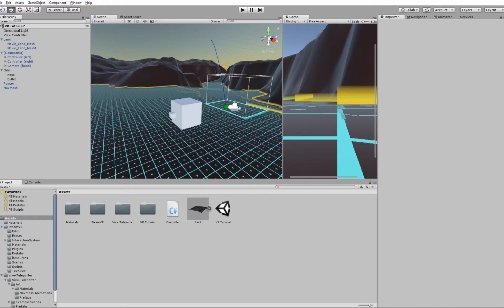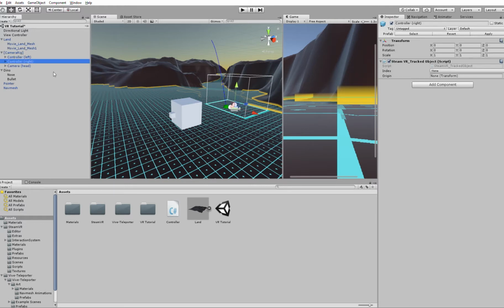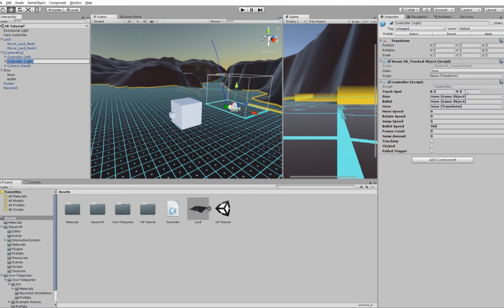Okay, so now we've got the scripts written up, and we're going to select the right controller and put the controller script on the right hand controller. That's just personal preference. So let's put the dyno under dyno, bullet under bullet, nose under nose. We're going to set the move speed to 10 for now, and rotate speed to, let's say, 90. Jump speed is, let's say, 10. That's a good amount as well. Bullet speed will keep, frame count will keep, and then jump amount, we'll set that to 2.